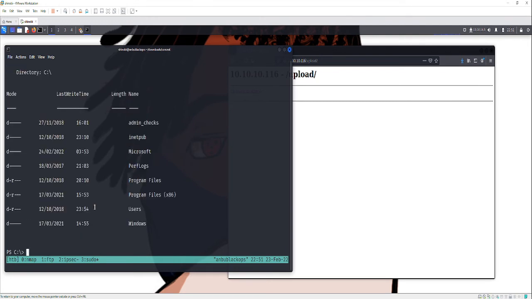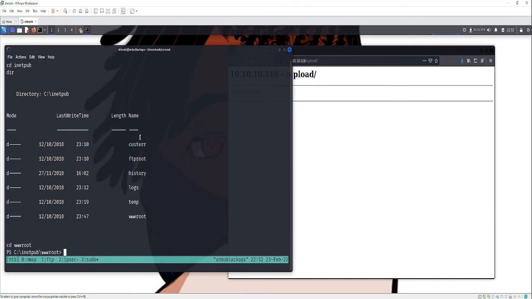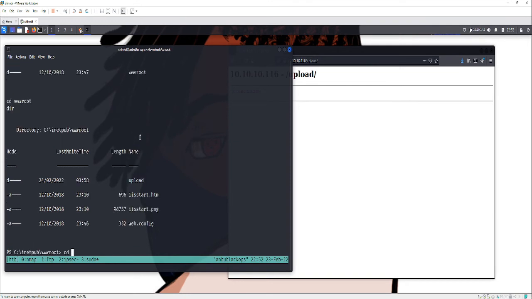Oh gosh, did it hang up? Okay, it keeps deleting our stuff in that FTP directory. I think it's under inetpub, cd wwwroot, cd upload.